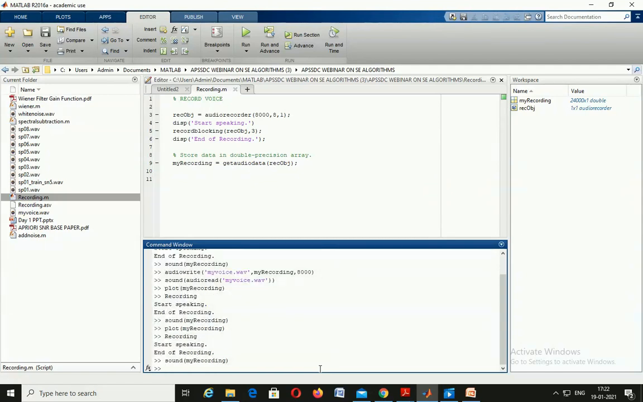So have you seen that one? See here, if the computer is very fast, then for 16,000 samples the quality should be increased actually, right? But here it is not able to record that much so fast, so that's why you got the voice like that. So like this you can vary the sampling rate, and you can record however many seconds you want, by using this audio recorder object and the record blocking commands, right. So thank you.